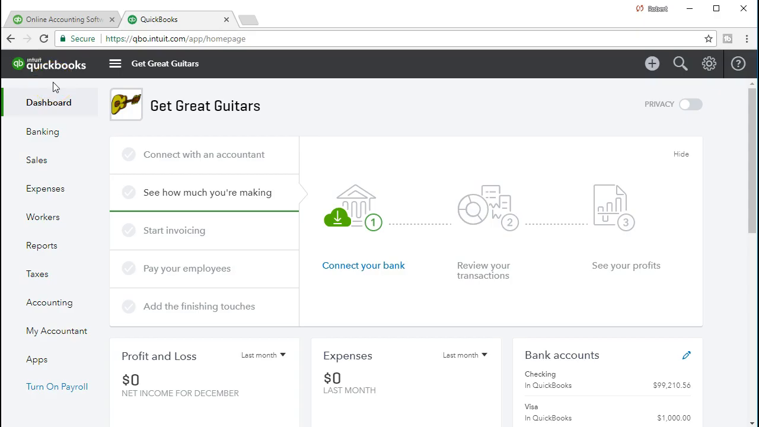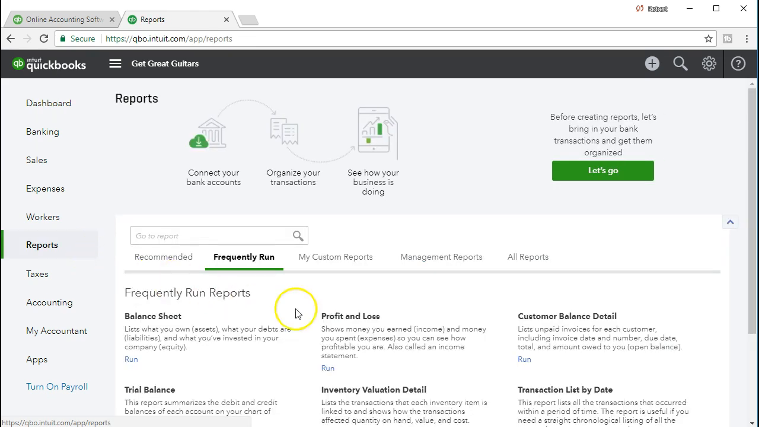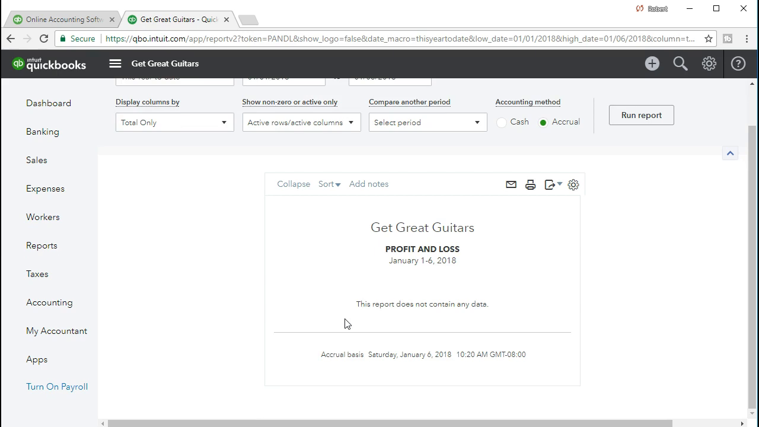Here we are on the QuickBooks Online dashboard. We will be continuing with the Get Great Guitar problem. We're going to be entering rental income, and to take a look at that, we're first going to look at the financial statements on the income statement or profit and loss. So we're going to scroll down here to the reports. Left side, we're going to go to the profit and loss section.